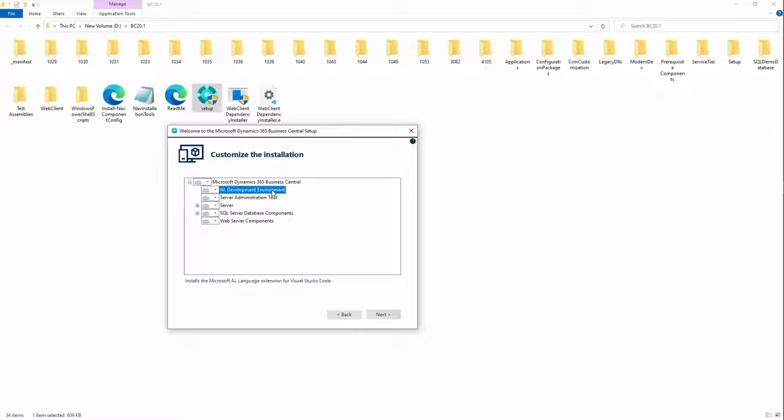So the AL development environment installs the AL language extension for VS Code, which automatically gets installed. But if you have multiple versions and you are very specific about the VSIX file, then this option places that file in your installation directory. The server administration tool installs the MMC, which helps you, using a GUI, change different parameters on the service. So that's what the service administration tool brings to it.